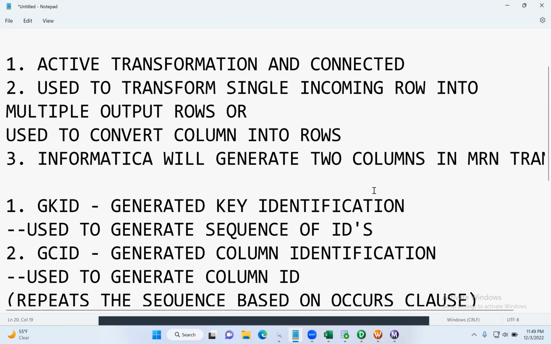In our example, we are converting 4 columns into rows. That's why the occurs clause will be set to 4 and the GCID will generate IDs like 1, 2, 3, 4. And again, for the next incoming row, it will load the data as 1, 2, 3, 4. And again, for the next row, 1, 2, 3, 4, like that.